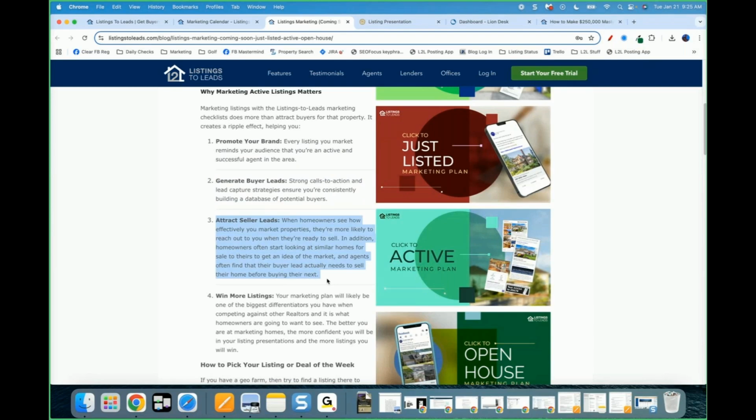Oftentimes, homeowners, before they contact an agent about selling their property, before they even get serious about actually thinking about selling their property, start looking at other properties online. So they may go to Zillow, they may go to realtor.com, they're going to be on Facebook, and they're going to see that beautiful property that's in their area, and they're going to click on it because they're going to want to see, what is it selling for? What does it look like? How does it compare to their house? So you attract seller leads when you market listings for sale.